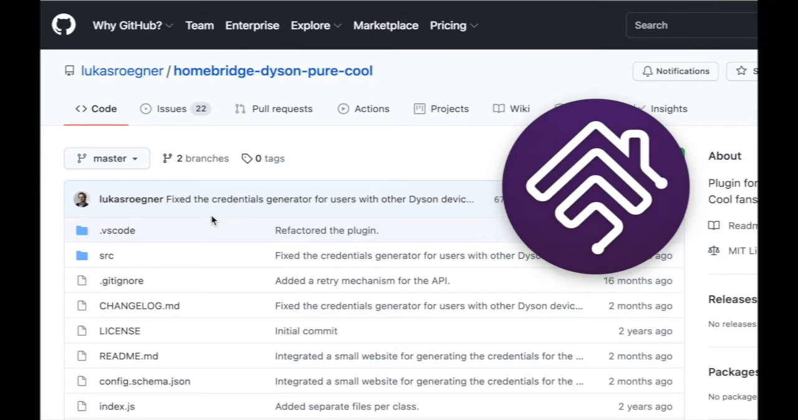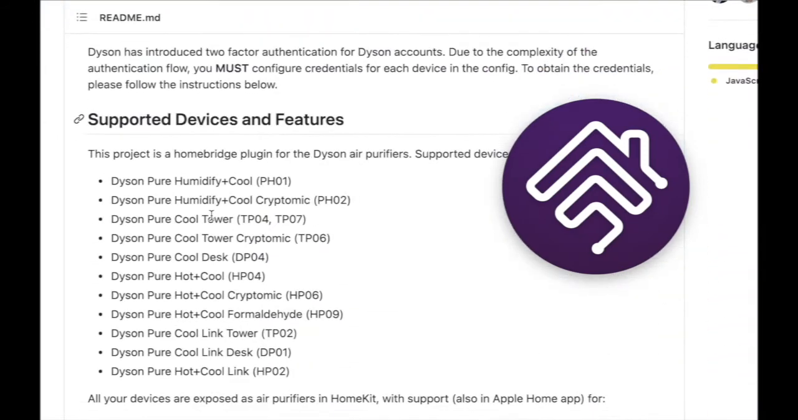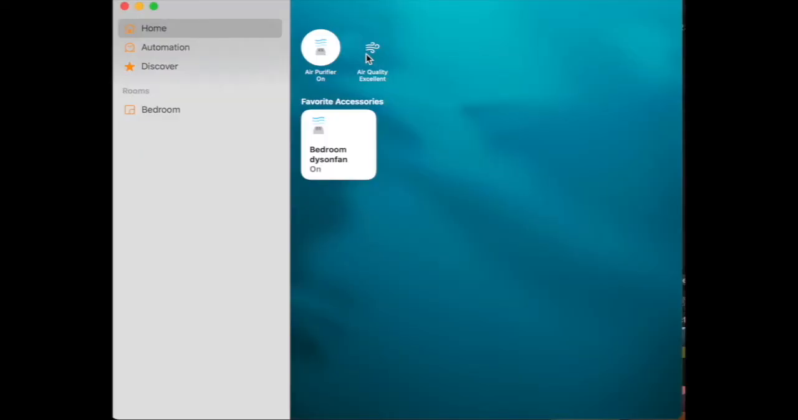Thankfully, there is an alternative. It's called Homebridge, which lets us connect different devices to Apple's HomeKit. This is a specific plugin that connects Dyson's Pure Cool fans, which is one of the fans I'm using, to HomeKit. So it'll let me control the fan from my MacBook, which is what we wanted to do anyway. So this is the Homebridge set up. As you can see, this is the Home app on my MacBook. So we have the Dyson fan connected to HomeKit now.